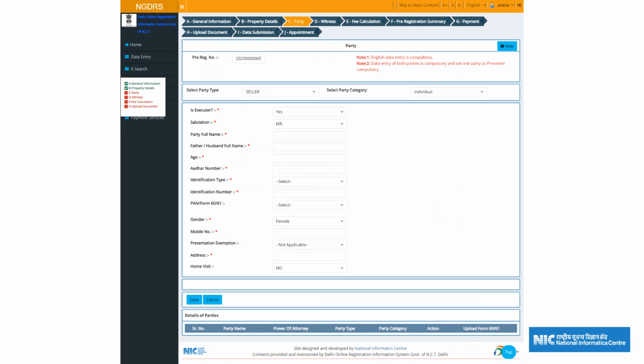Continuing to the Party section, proceed to input the information for Party 1. Details involves a step-by-step process to ensure accuracy and completeness. Begin by selecting the appropriate party type and party category button. Essential information must then be provided. Indicate whether the party is an executor with a simple yes or no selection, and select an appropriate salutation. The mandatory fields, party full name and father full name, should be accurately entered.